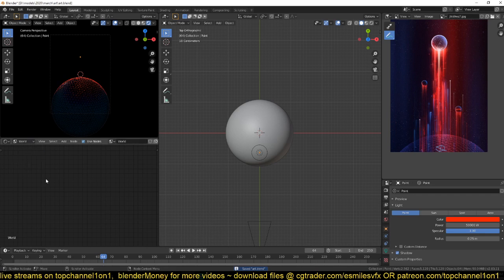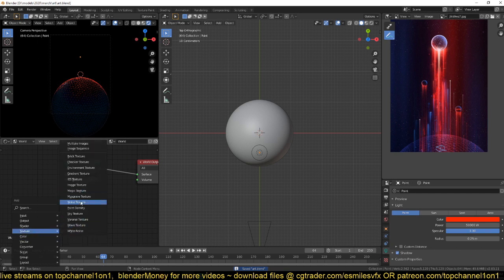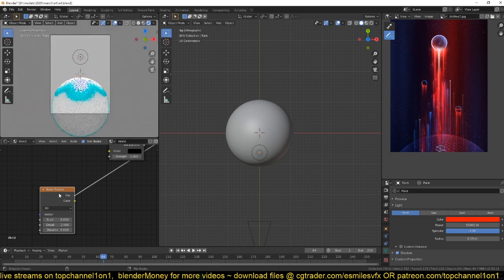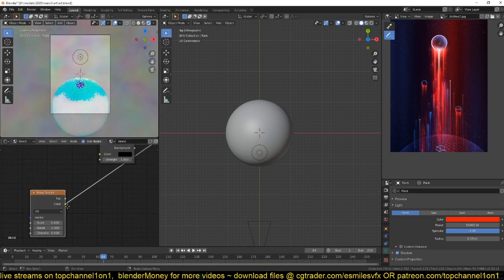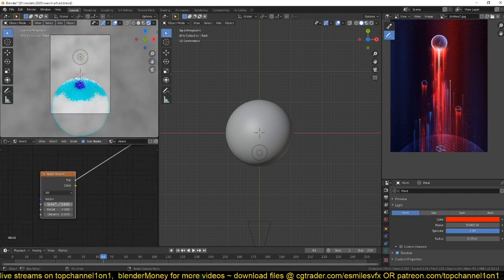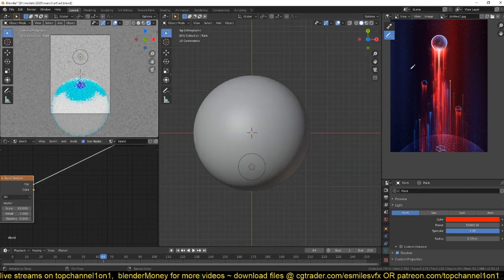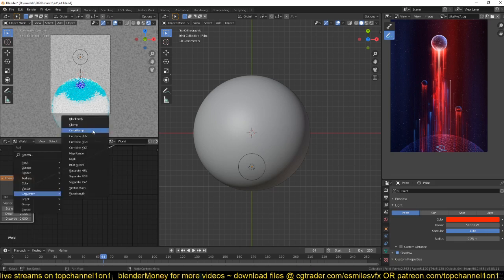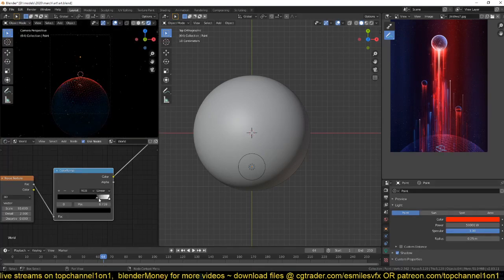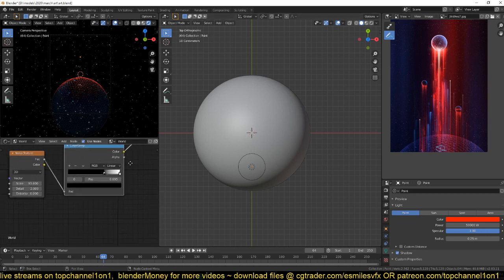So just go to the world and we can start using some nodes. I'm just going to add a noise texture here. If I use Ctrl Shift click, I should be able to preview that noise in the background. Now I only want a few specs. I don't want everything, so I'm going to add a color ramp and just crush some of that noise. And you can see we have a star field like that.